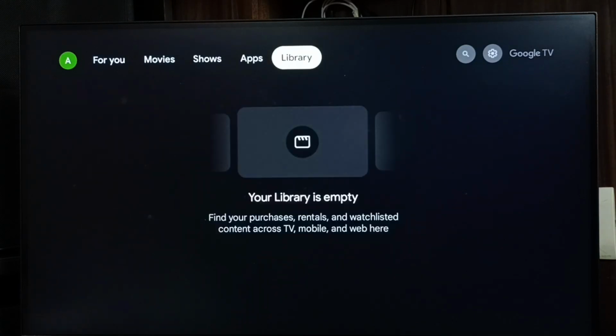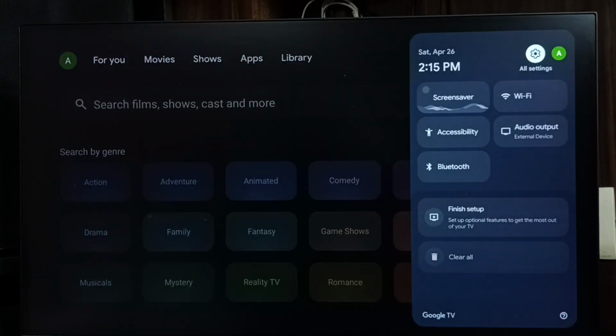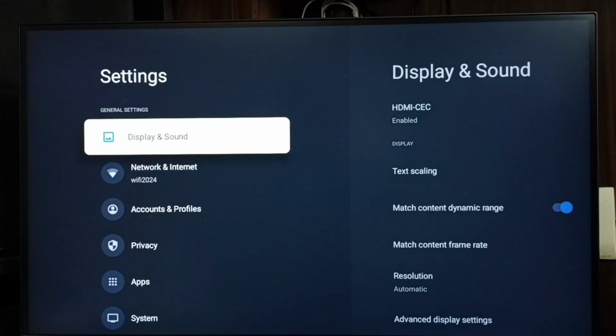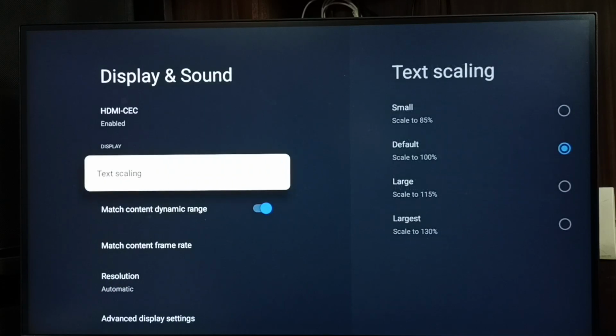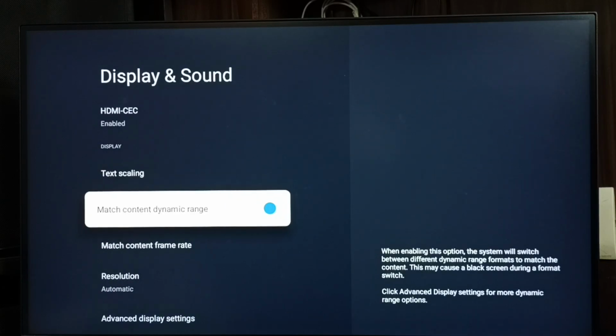Go to settings, select settings icon from top right corner, then select display and sound, go down. Here you can see match content dynamic range. So right now I have enabled this option.